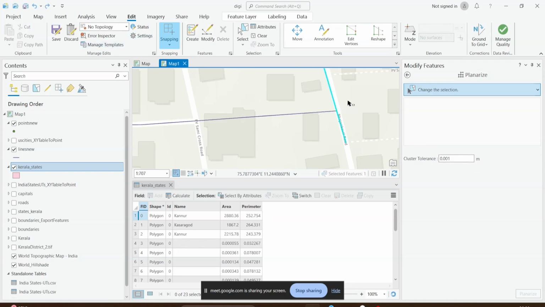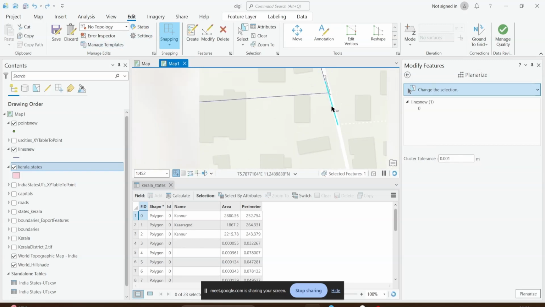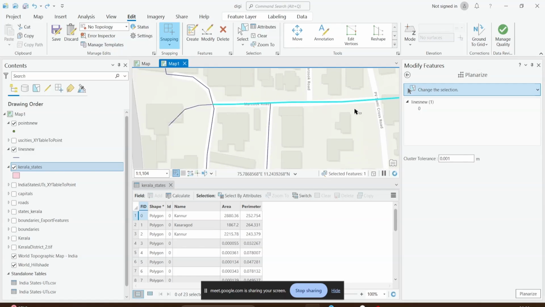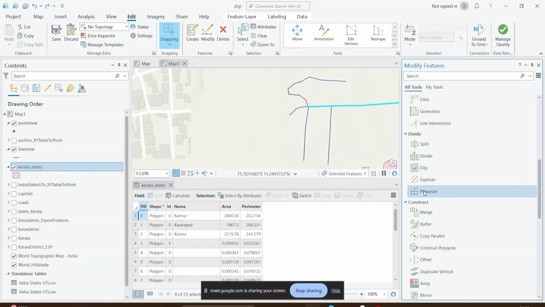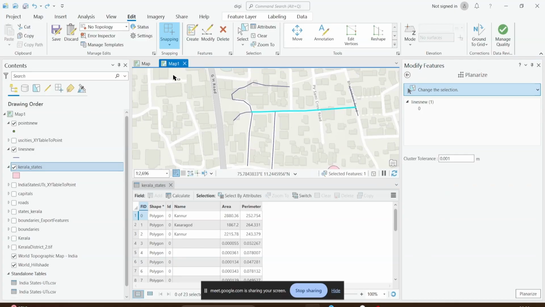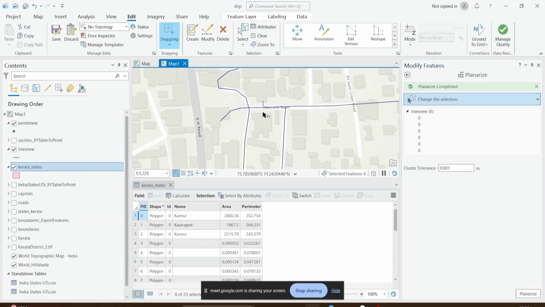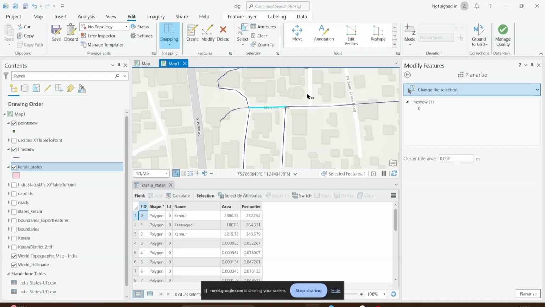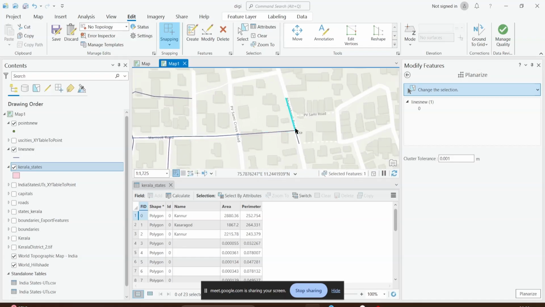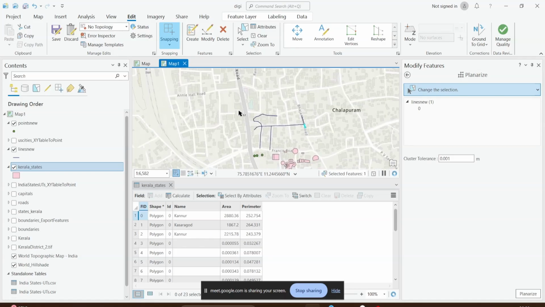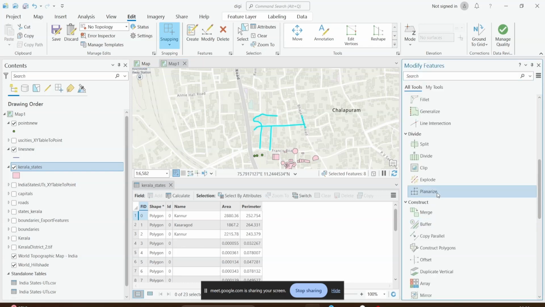So I'll just do the undo operation. You can see this is a single line, right? And this is the whole single line. So Planarize is like doing the line intersection tool for the whole line network. I'm selecting the whole line network with the Planarize tool and clicking on Planarize. Now if I select this line, you can see it has cut there, it has split there, it has split there, right? So you can call Planarize a group type of line intersection. It splits the whole line network into different features or different parts.